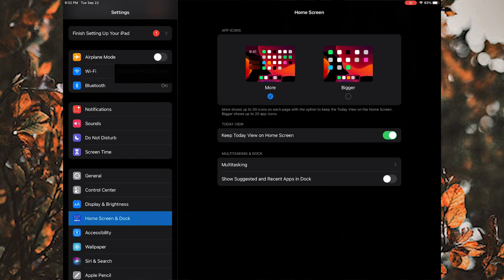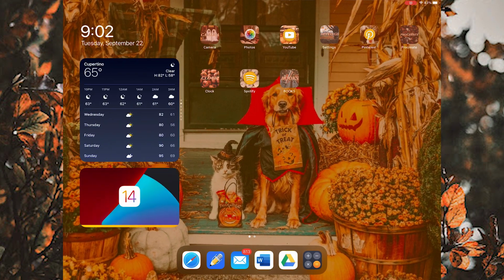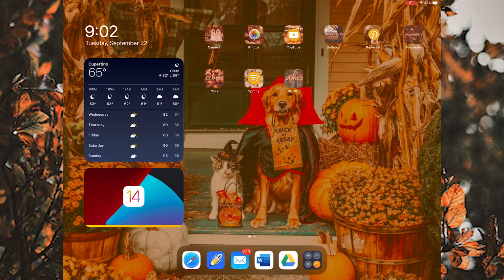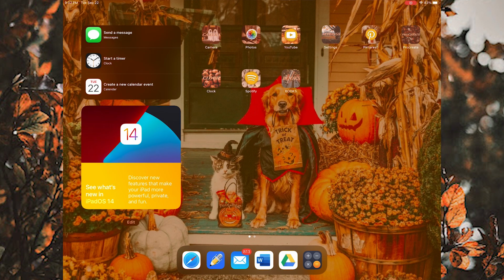So one way to fix this is you're going to go to your settings and go to the home screen and dock section, and then you're going to see a little bar that says keep today view on home screen. So you're going to want to click that on. So as you can see now, it doesn't disappear, it stays on the home screen.